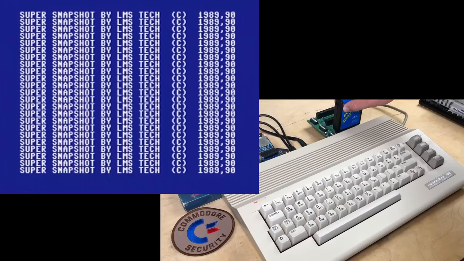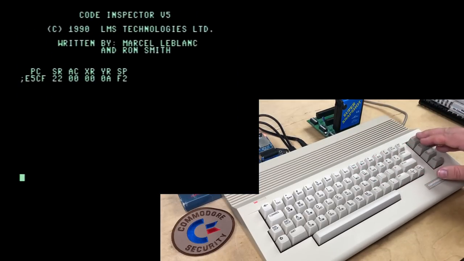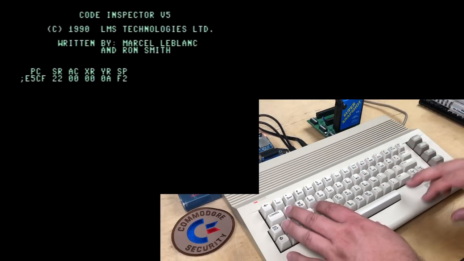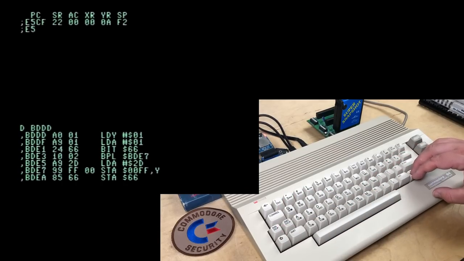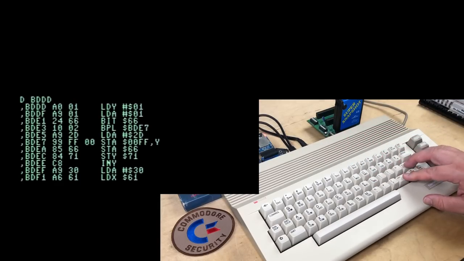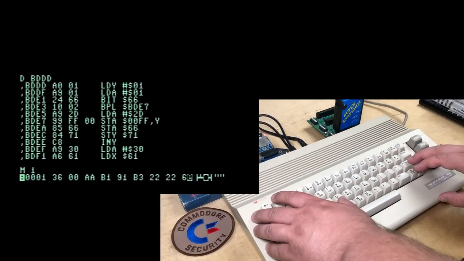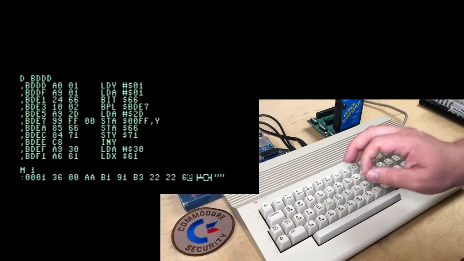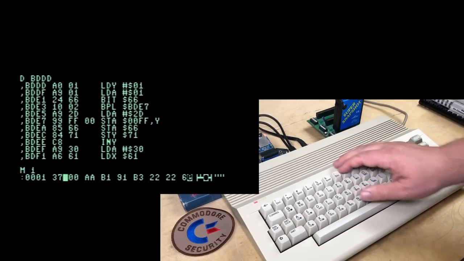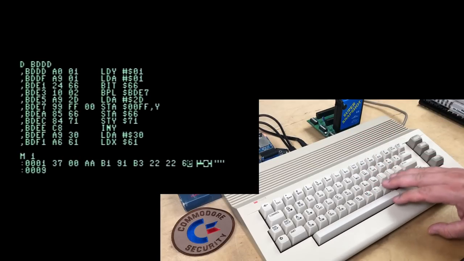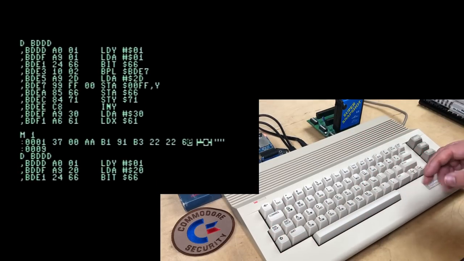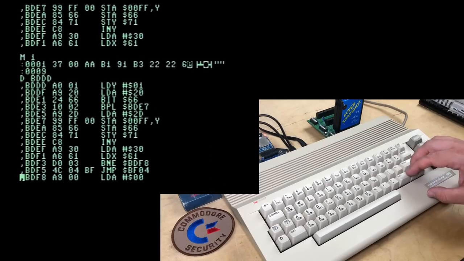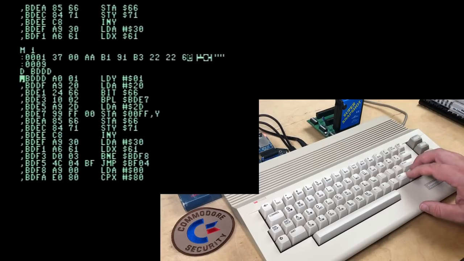Well, let's go into the Super Snapshot monitor. And we're going to disassemble this routine at BDDD. Okay, now this is the modified version. I'm just going to temporarily change location 1, set the low bit of it again to look at the BASIC ROM. So again, disassemble BDDD. And if you look at the second line here, you see it's different. That is the one byte we changed. Okay, so we'll just look at the original one here.